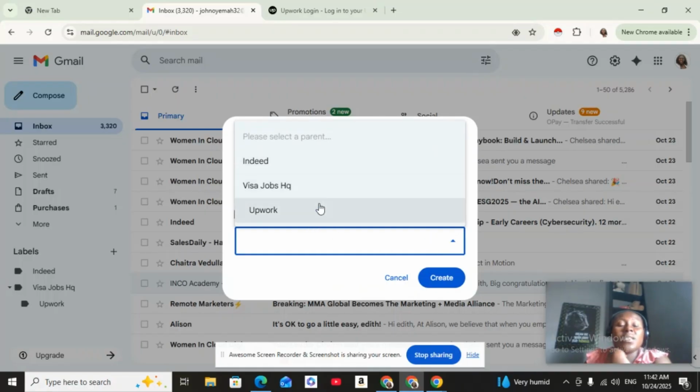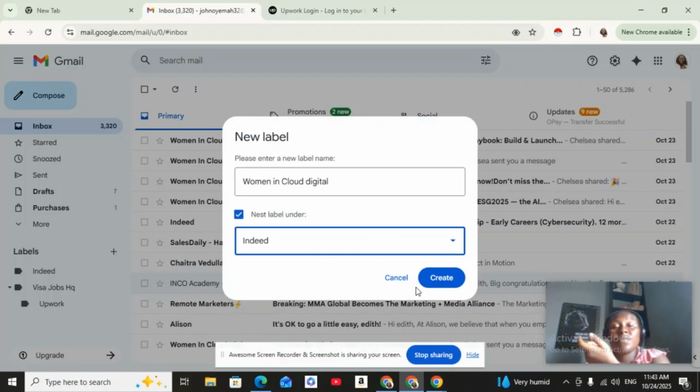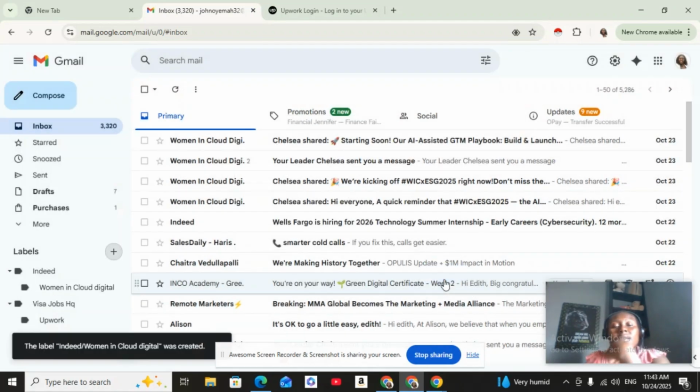Now this one means where do you want it to stay under? You want it to stay under Upwork, you want it to stay under Visa Job. So you can choose anyone. If you don't want, you can just leave it. Okay. Next, label under. So let's just create. Now we see it. This is it. It's now under Indeed. Okay. But you can choose not to if you don't want to.